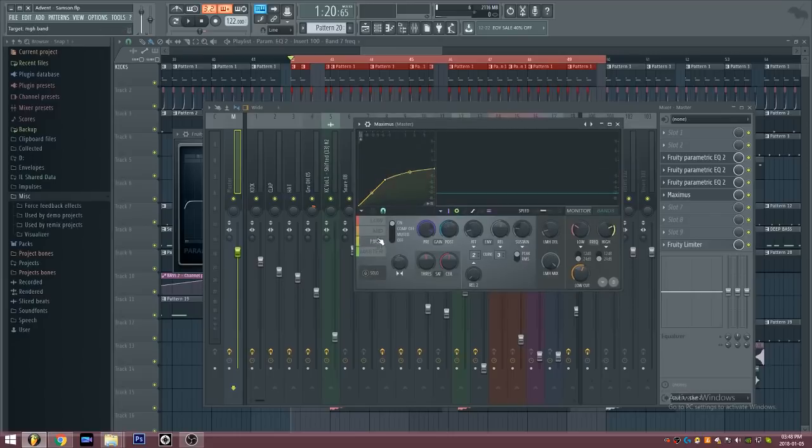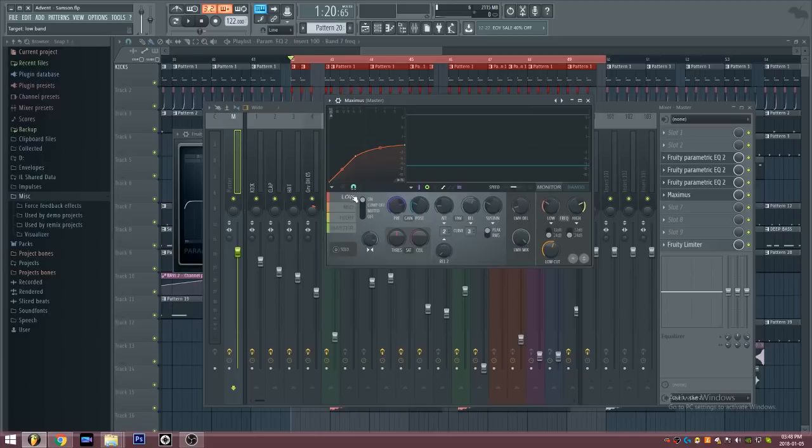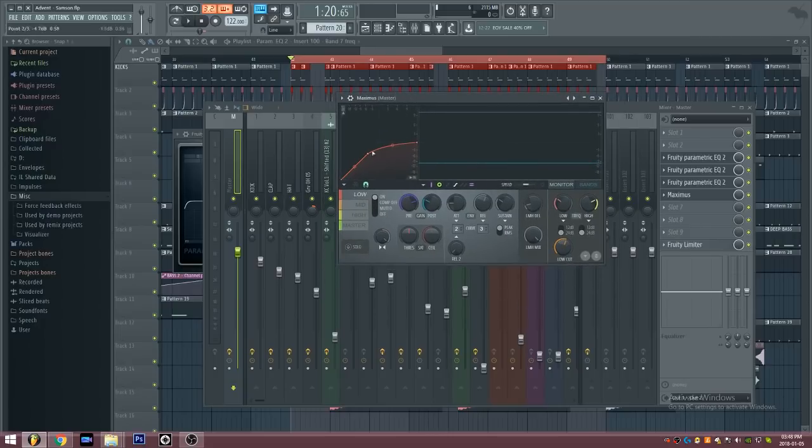So I'm gonna give you this Maximus as a template, this preset. I've saved it as a preset just now, so I'm gonna give it to you. I'm just gonna quickly explain each band. It's really simple though, and then you should know how to use it. So basically, I'll bring up Maximus. You'll already have these curves set up like this.